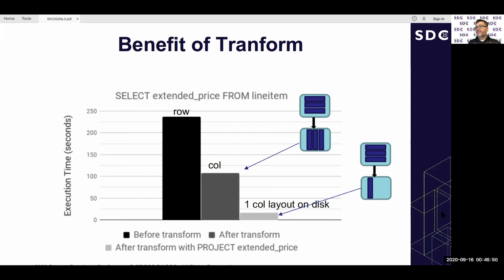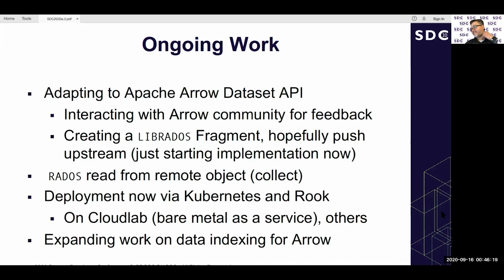And then after the transform, the middle gray bar, this is reading that column, right? And on the right-hand side, you can see the picture. We have these rows organized back into columns, right? And then what if we did something different, which we mentioned earlier, if we took those rows and organized them into, say, one column or independent columns on disk, right? So now the execution time, if we just store the extended price column by itself, we can peel that column right off of disk, put it in memory, and return it. So this shows quite a bit of benefit with transformations.